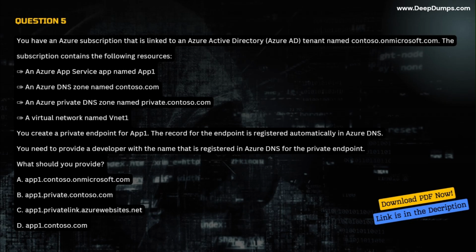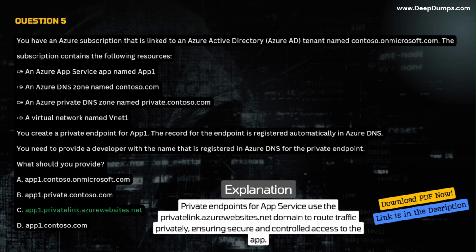A. app1.contoso.onmicrosoft.com. B. app1.private.contoso.com. C. app1.privatelink.azurewebsites.net. D. app1.contoso.com. Correct answer, C. app1.privatelink.azurewebsites.net. Explanation. Private endpoints for App Service use the privatelink.azurewebsites.net domain to route traffic privately, ensuring secure and controlled access to the app.